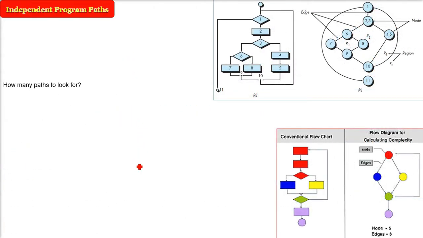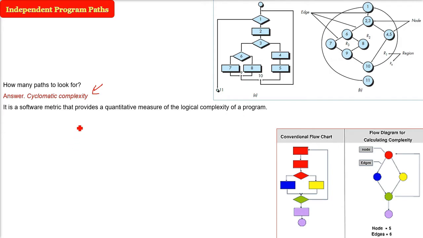Cyclomatic complexity. How many paths to look for? Whenever we are trying to find the independent paths from a flow graph, how many paths should we look for? The answer is cyclomatic complexity. It will give you the number of test cases. Every time we take an independent path, it should include an edge or a control path which has never been traversed. So cyclomatic complexity is a software metric.